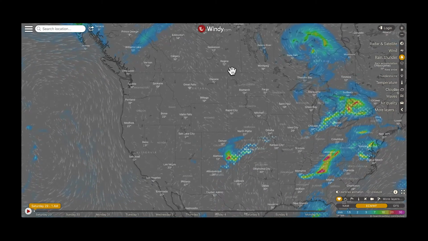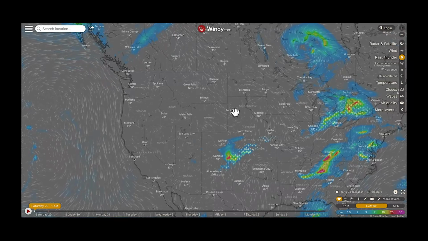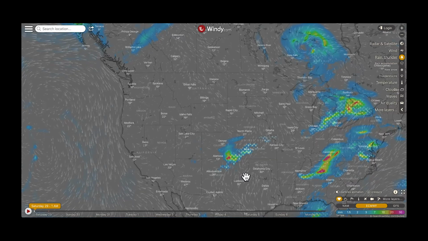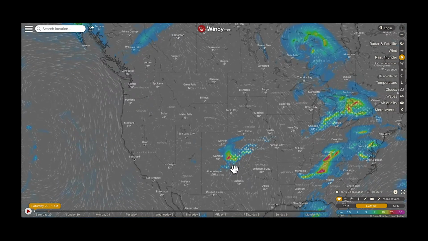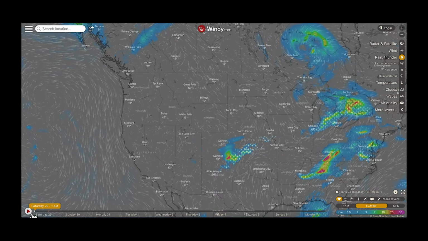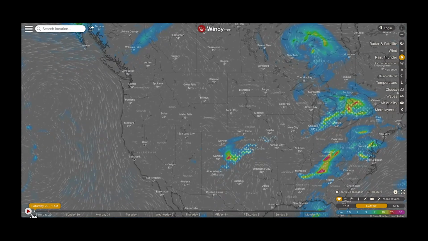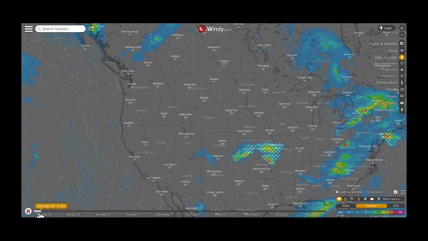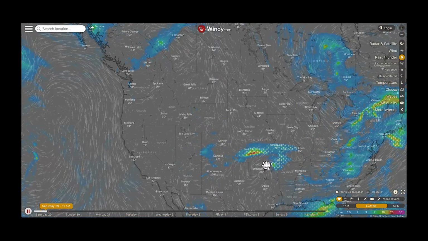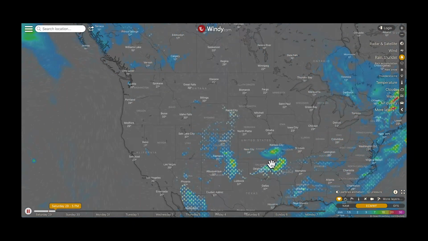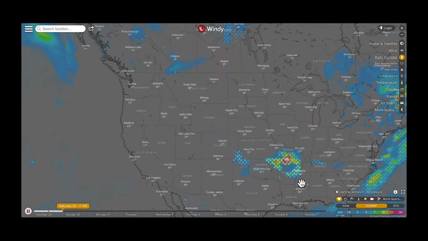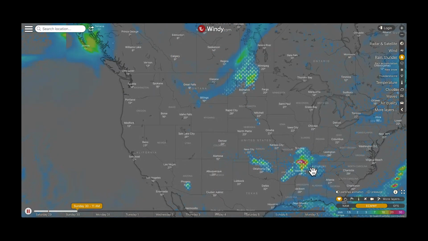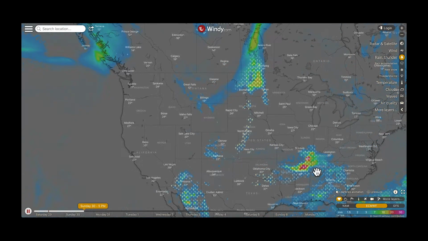But down here to the south in southeasternmost Colorado and northernmost New Mexico, we see a storm cell developing. You can hit play over here to the lower left and run this storm model forward. So you can see this storm developing. It's increasing in intensity. Now it's decreasing in intensity. It's establishing itself, increasing intensity again as it moves to the east.